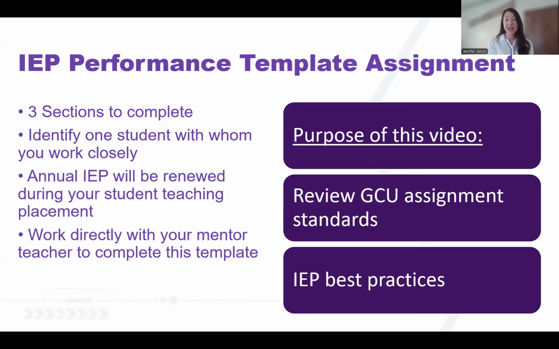section 3. Now, when you're completing this assignment, keep in mind that it is going to review the IEP document and process from start to finish. Now, I know you have already spent a lot of time in your coursework and your field experience leading up to this point, reviewing this process and document. And this is your chance to be a part of it and to lead in the process with them underneath the guidance of your mentor teacher.